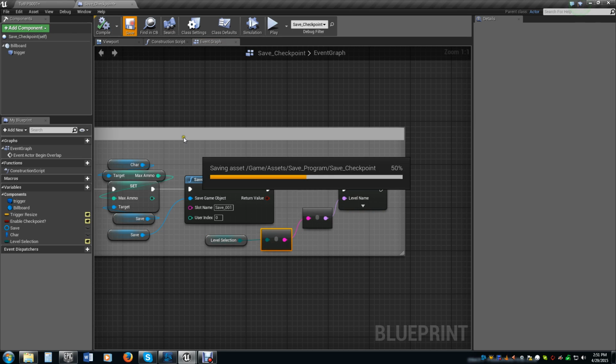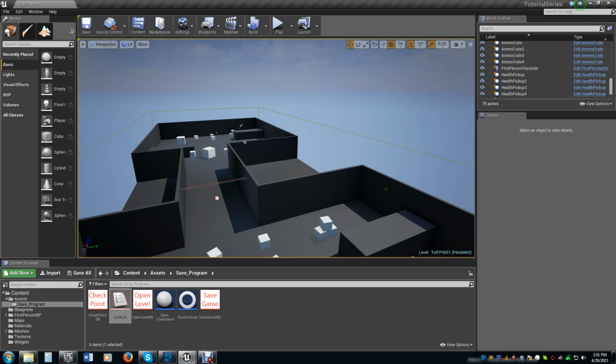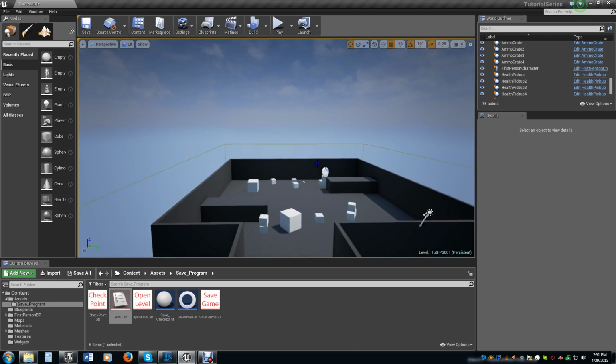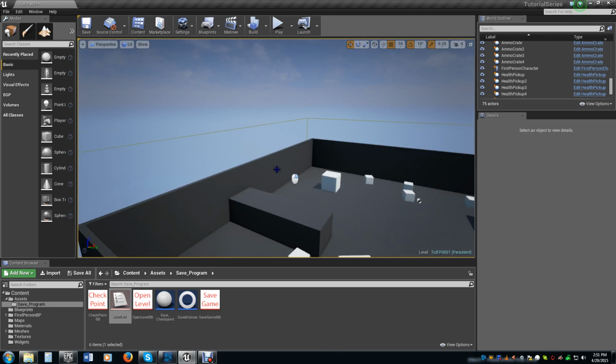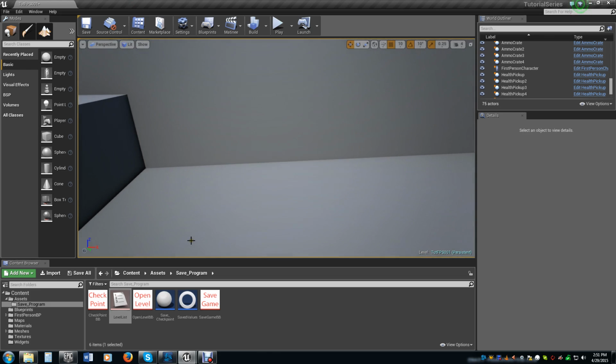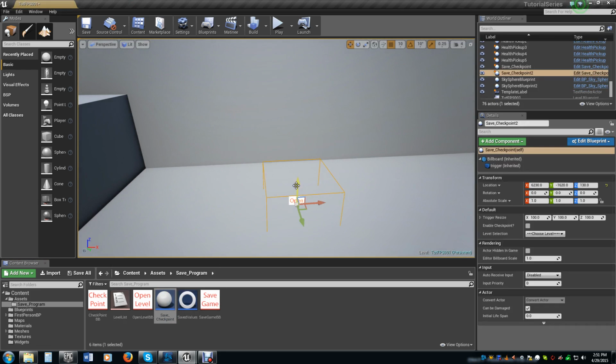All right, so we save that. Now we are done in that, as long as we don't have any issues with it. So now we're going to go over here to the far side of our level, and we're going to place, for right now, just the trigger box for it.